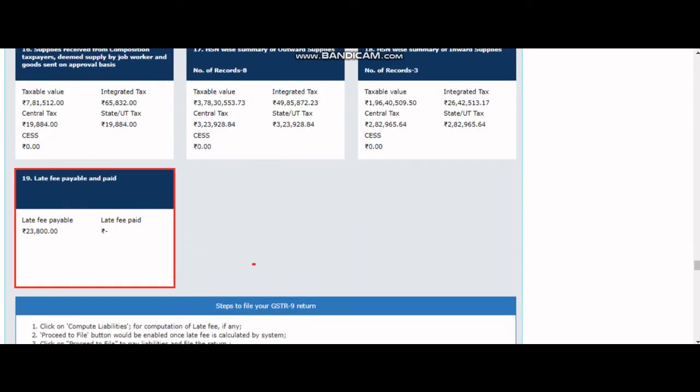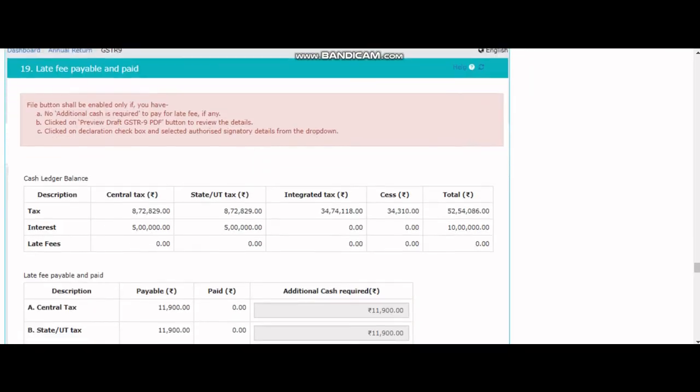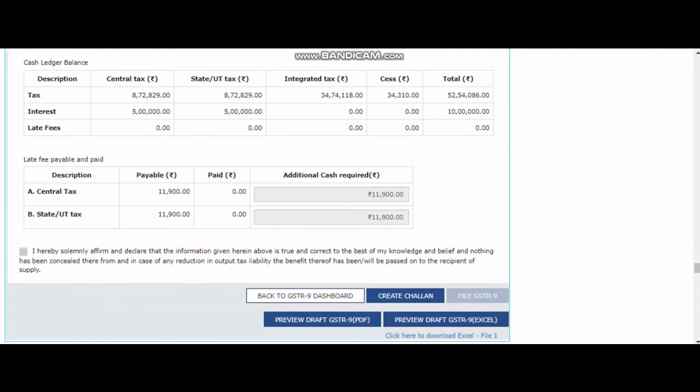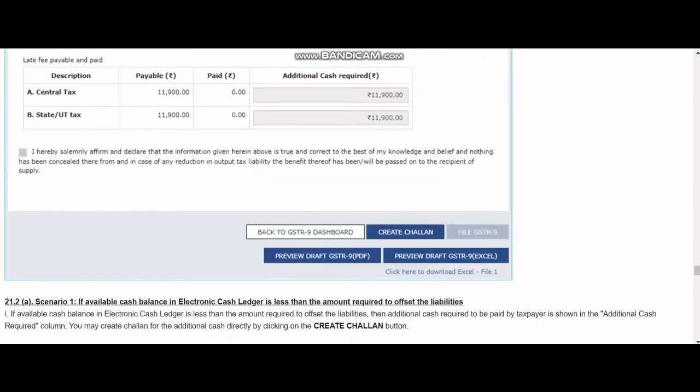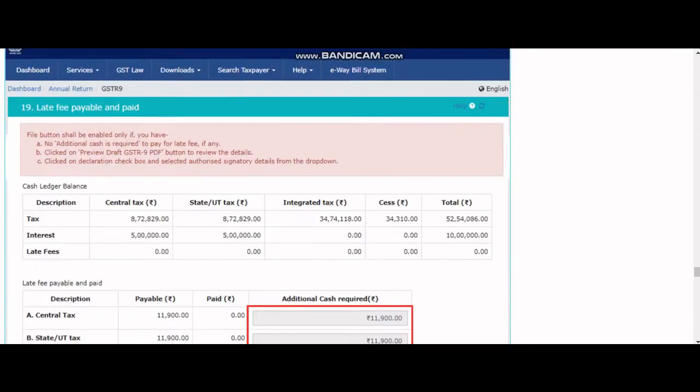That is this table, late fee payable and paid. As you can see, previously it was disabled, but now it is enabled. You can just click on this. Once you click, the system will show you the ledger balance, the late fee which is payable and paid, and the ledger balance from which you can utilize the payment.